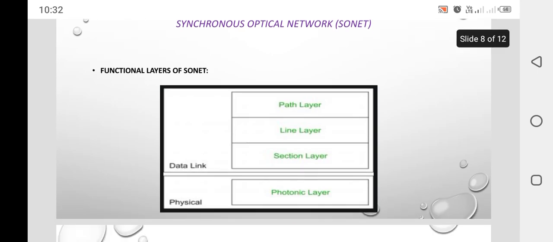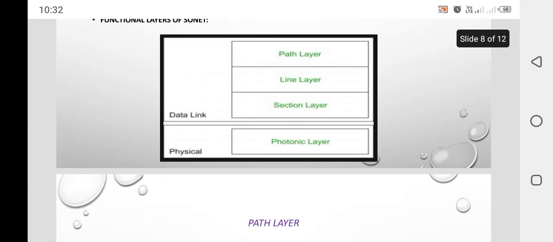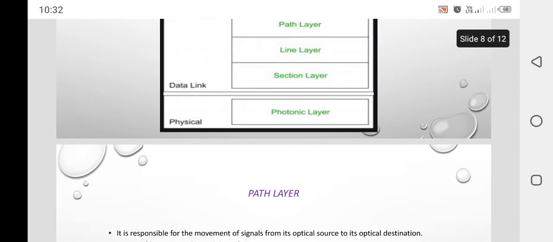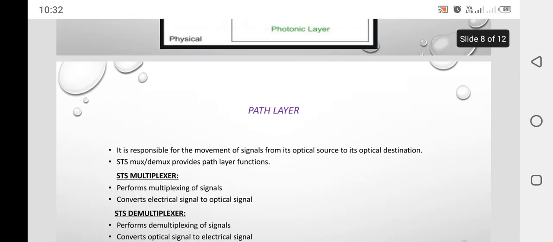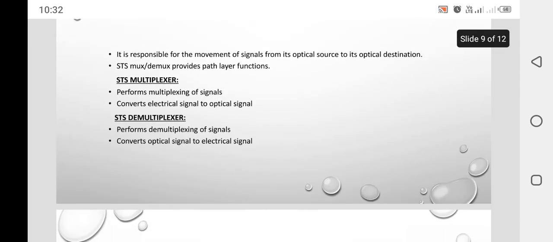Let us see the functional layers of SONET. There are 4 layers. Path layer, line layer and section layer come under the data link layer, and the photonic layer comes under the physical layer. First is the path layer. It is responsible for the movement of signals from the optical source to the optical destination, that is, moving the signals from source to destination.